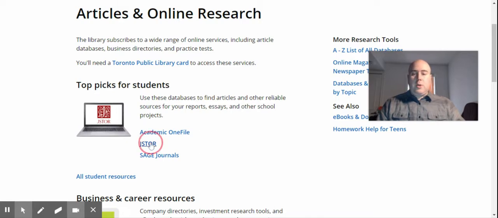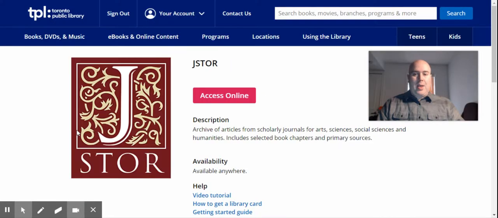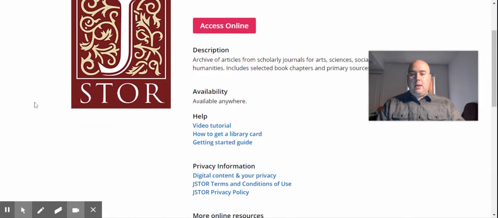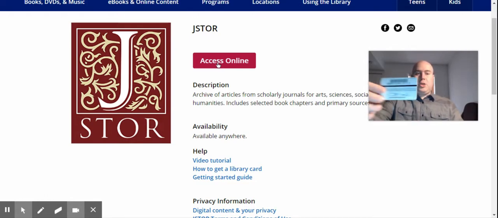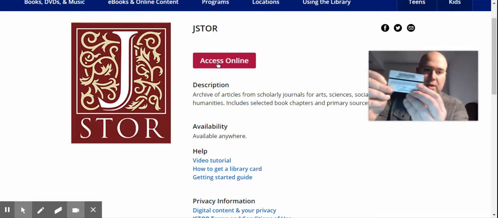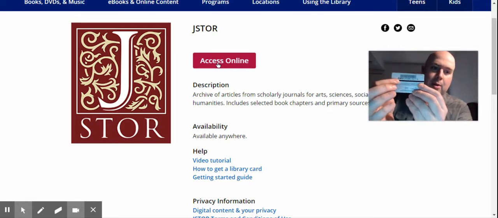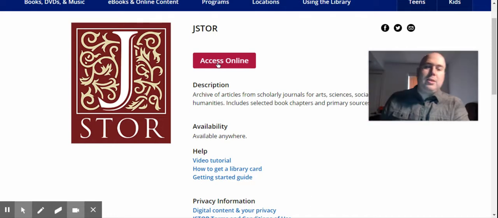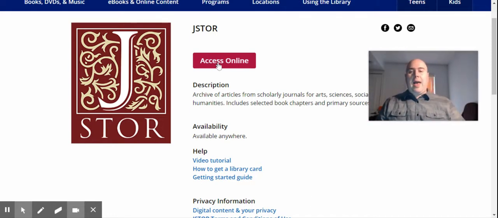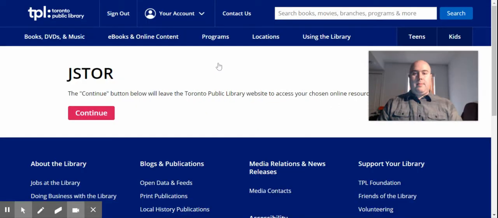So we'll go to JSTOR. We'll look a little bit at how that works. And you'll see here, you'll go to this page and then you'll access online. Now, I've already signed in, but this is the point where you would need your library card. And so you would just use that. Typically they'll ask you, and you can see this here, for the barcode. I'm not worried about showing mine off. I don't think anybody's going to do anything inappropriate. So you access online, continue.